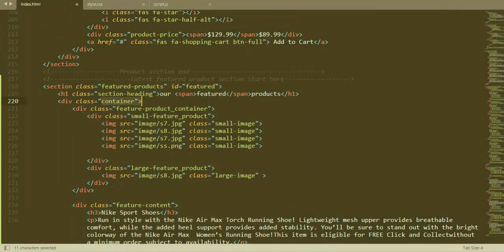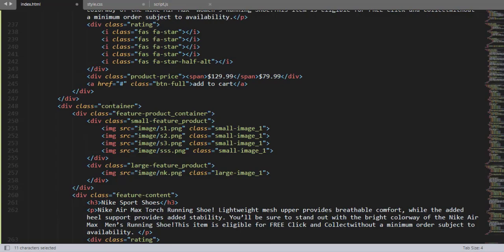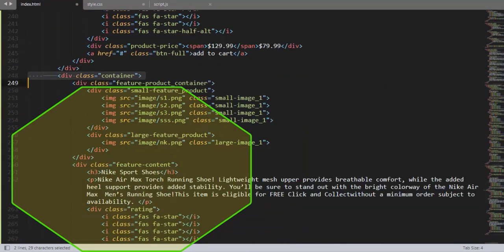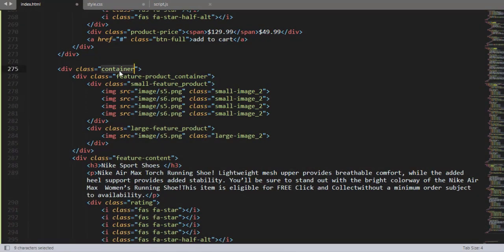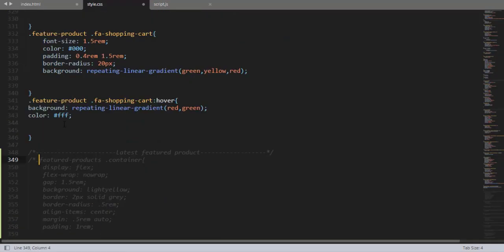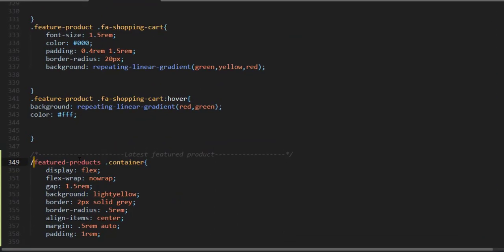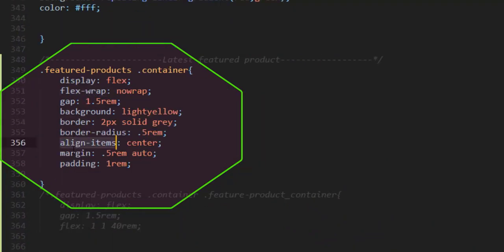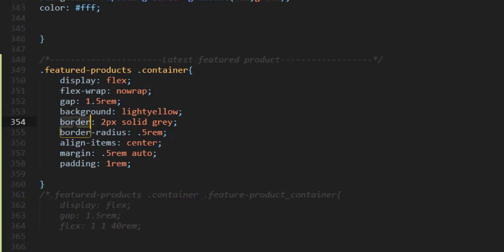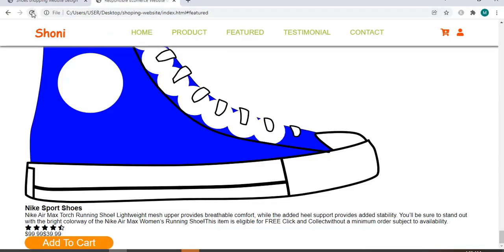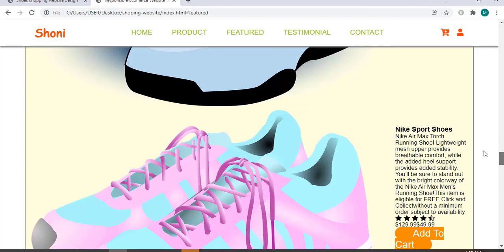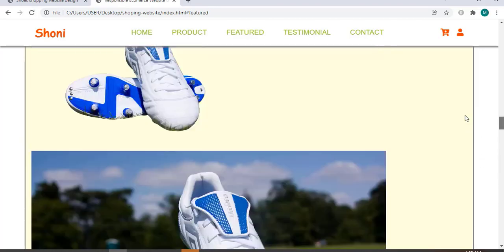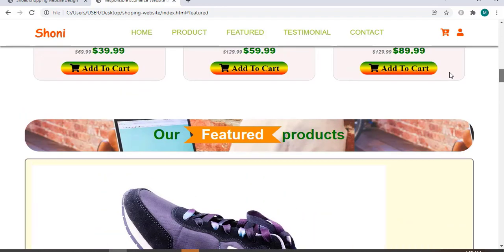So to do this, come over here to the CSS file. Here is a container class selector. Using this class selector, feature product container: display flex, flex wrap no wrap, and gap 1.5 rem, background light yellow, and border 2 pixel solid gray, border radius 0.5 rem, align items center, margin 0.5 rem and auto. So when I save and refresh, here it is. That's nice.